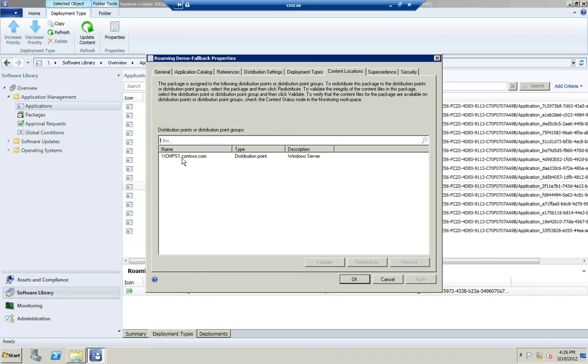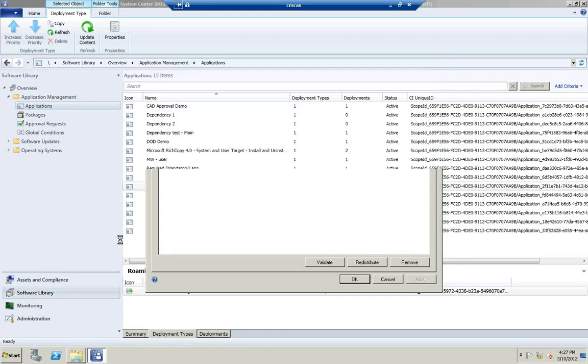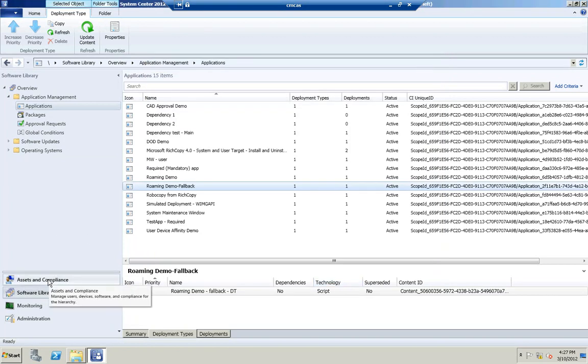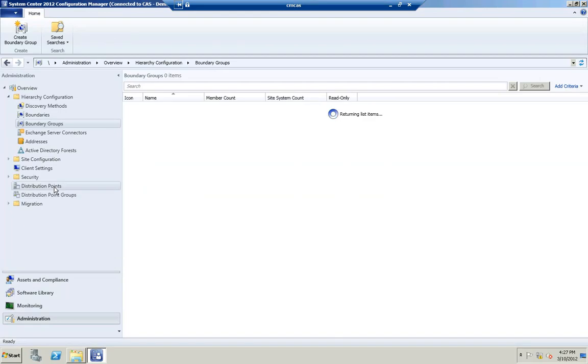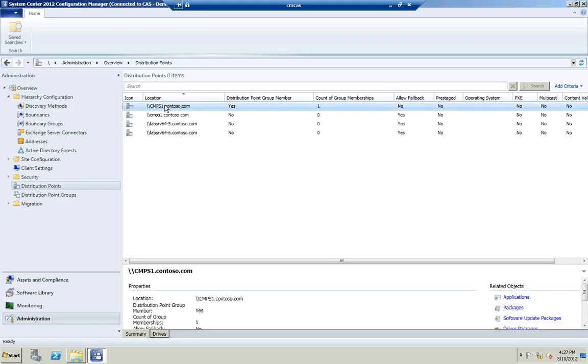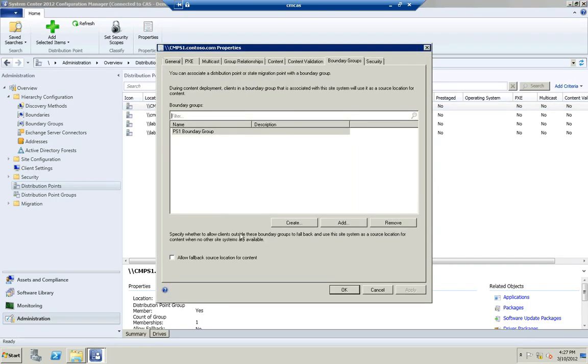Okay, so now based on the fact that I went and made some changes to my distribution point earlier to support distribute on demand, I need to make sure and go back and turn this back on to allow fallback. So let me go do that real quick and make sure this demo will work, and we'll continue. So let me go back to distribution points, and go to properties and go to the boundary group tab. Good enough. And now I'm going to allow fallback again. So easy as that. Okay.